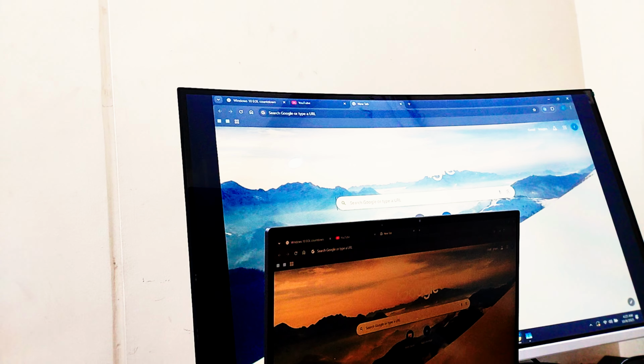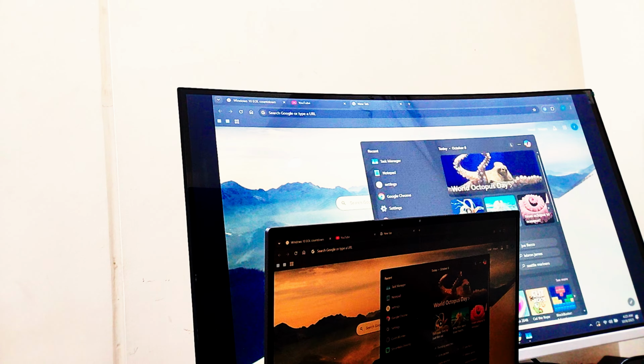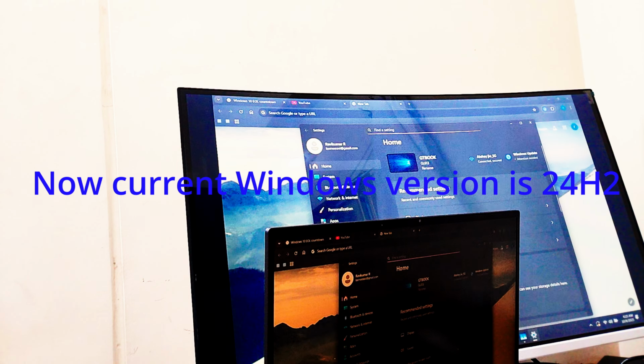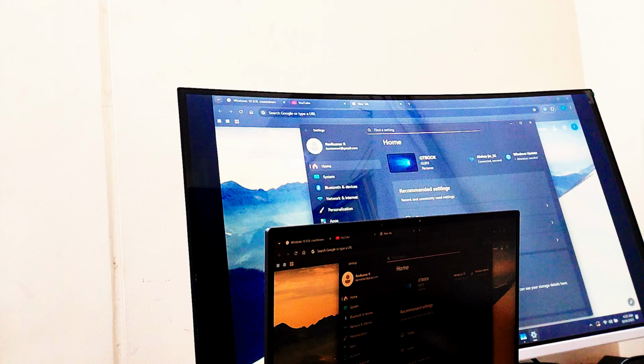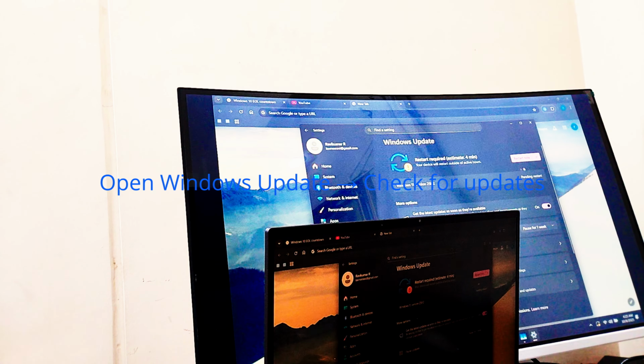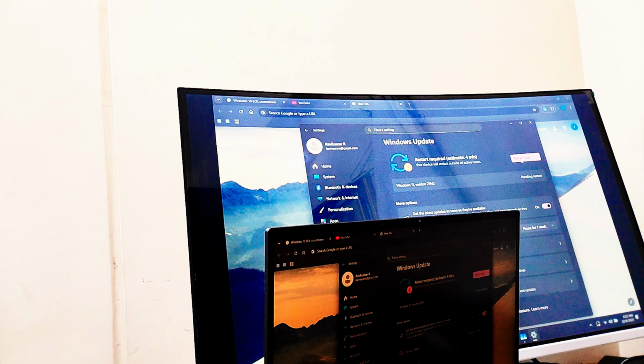Before we upgrade, we have to upgrade Windows update and upgrade. So first we will upgrade this, to upgrade Windows 11 version to 25H2. Before we upgrade, we have to back up all the data. Let's upgrade it.